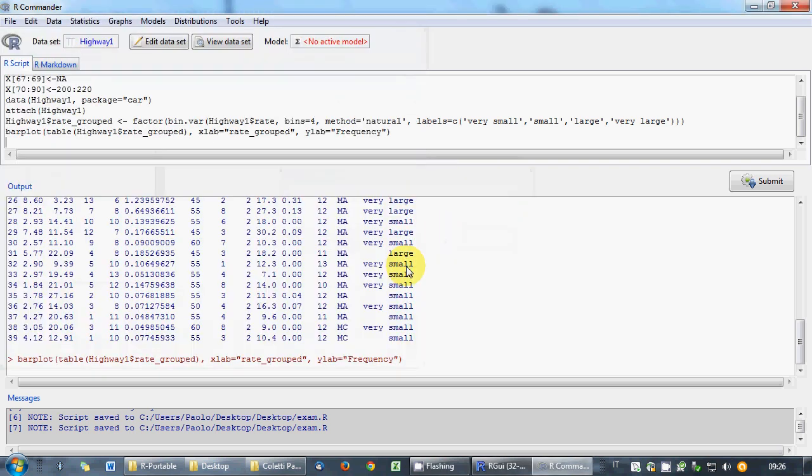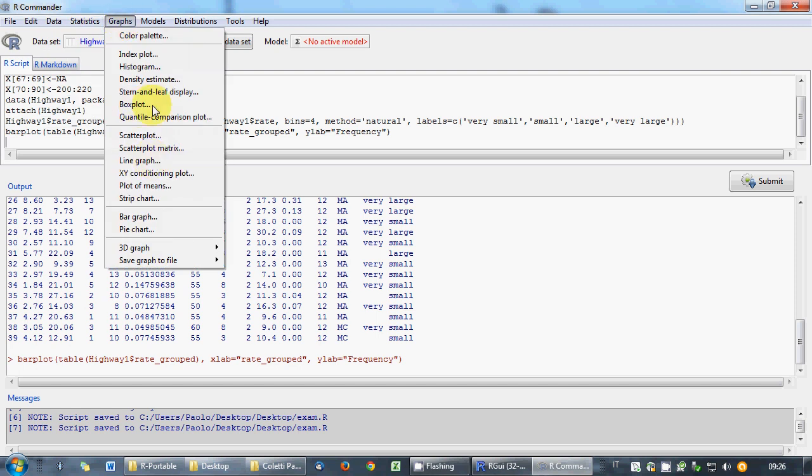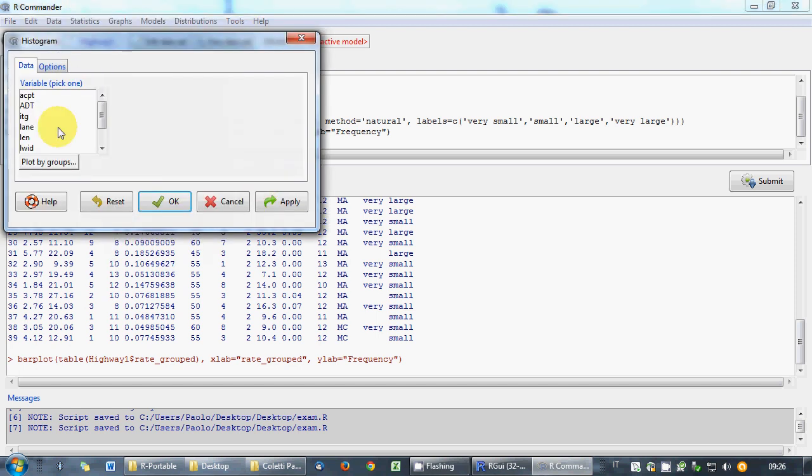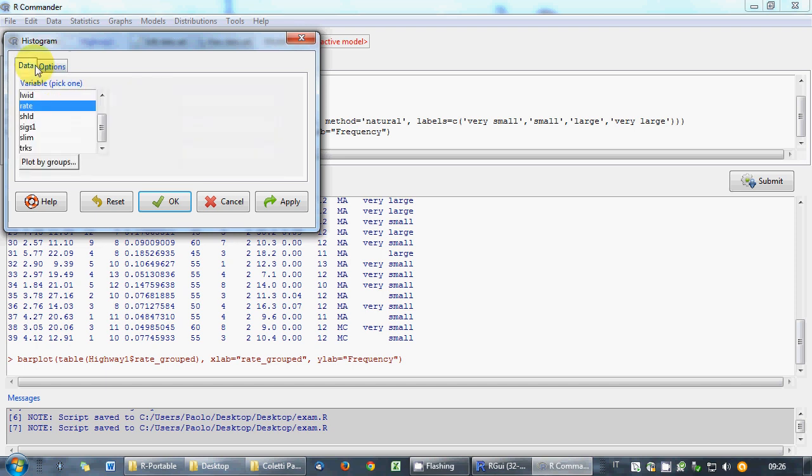Okay. Create a histogram for variable rate with red colored bars and 5 bins. So, data, graphs, histogram for rate. Number of bins, 5. It may be that you have a slightly different graphical interface. So it may be that you have everything here.